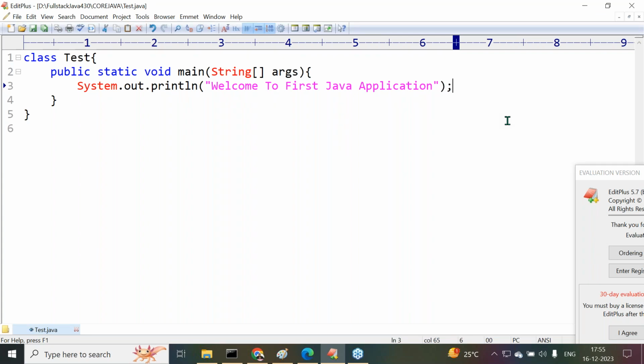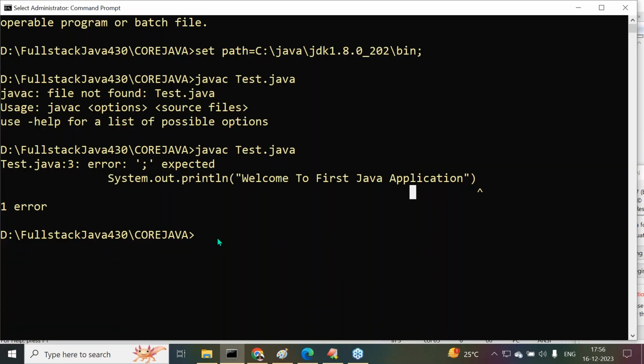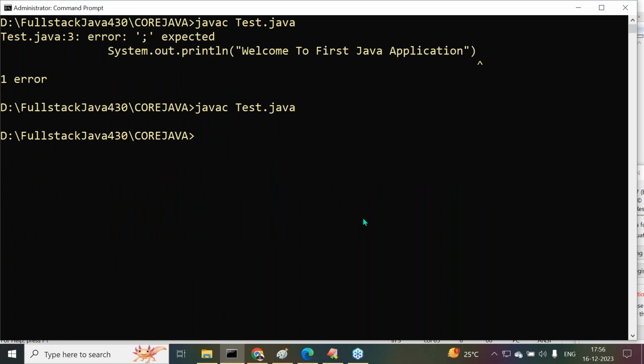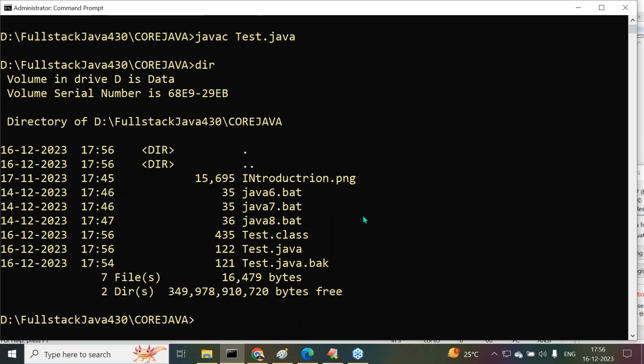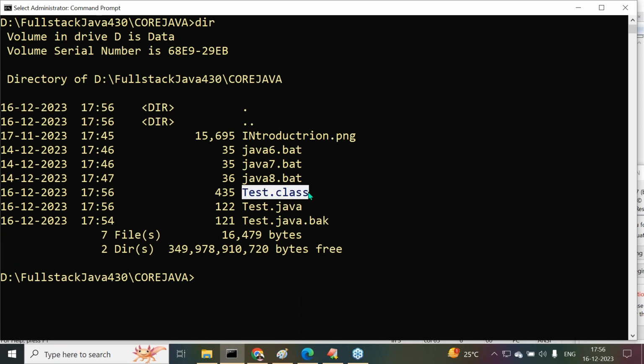We corrected it. Then after that, what are we able to get there? Javac Tester.java compiled successfully, and we are getting the .class file. If I open dir, there we can see the .class file. What .class file is coming there? Tester.class. Is it good or not?